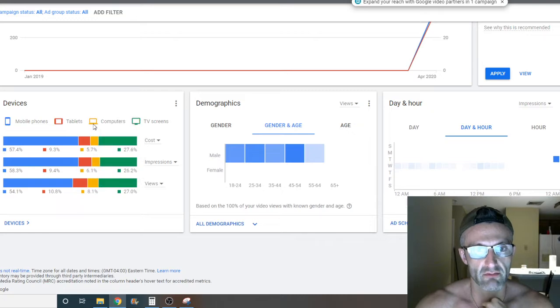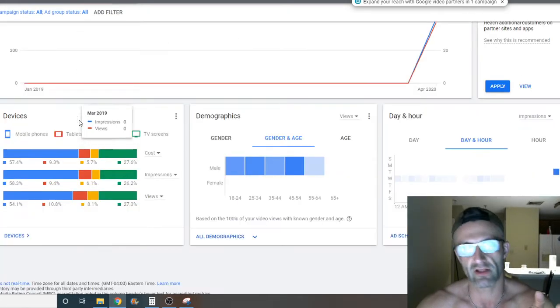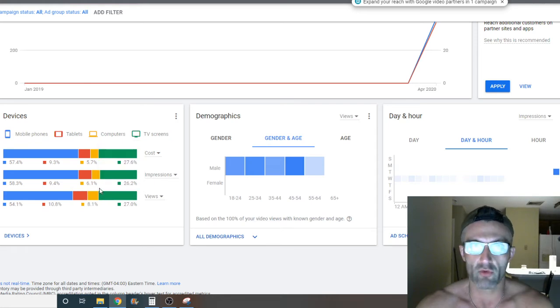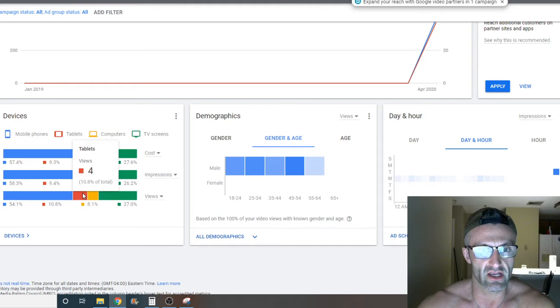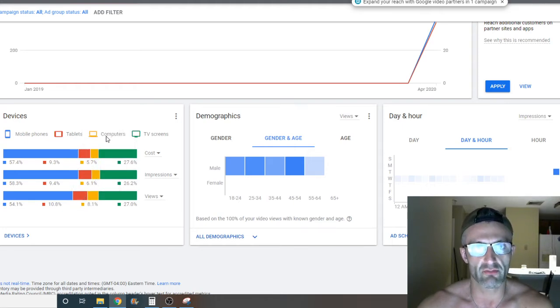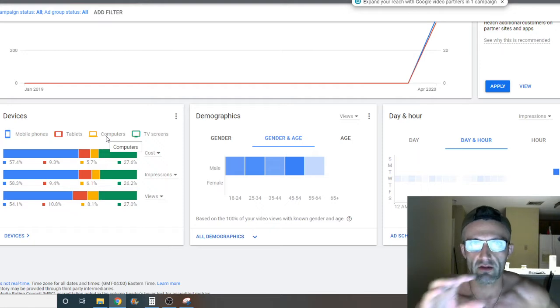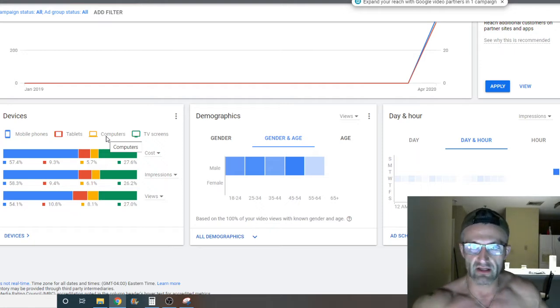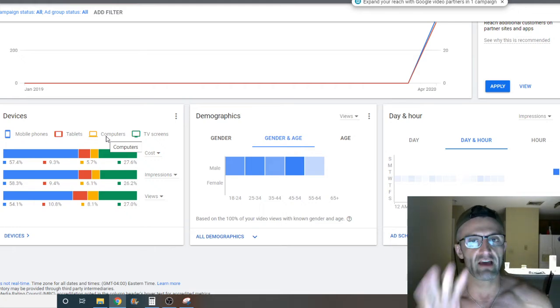Remember there's only 400 impressions, so it's still relatively new. I would want more data before I made that call, but what I'm essentially saying is, and this one's even higher too, this is over 10% too. So the tablets and computers, based on the limited amount of data we have so far, people are more likely to click through and watch based upon this ad that I'm running.